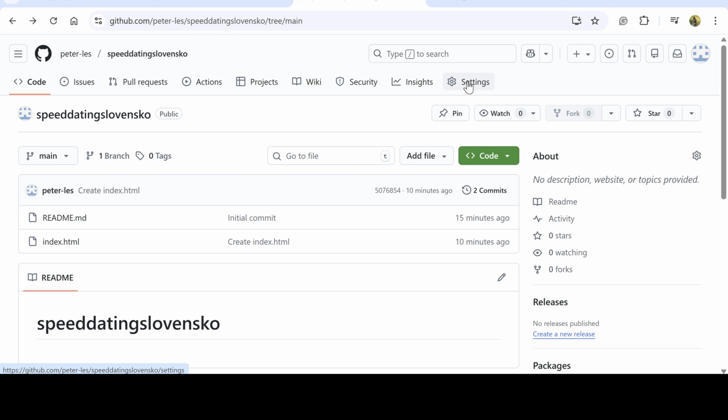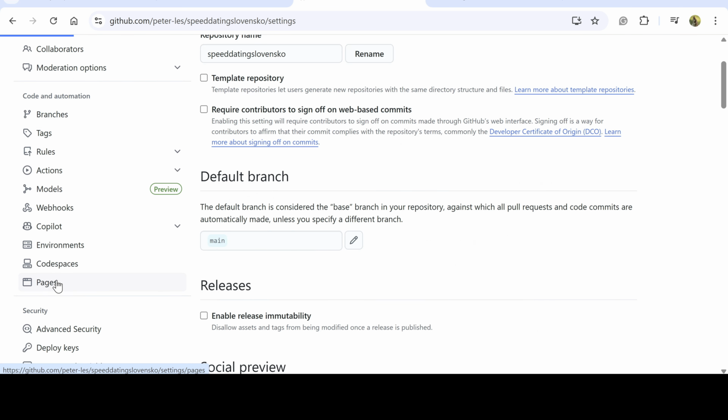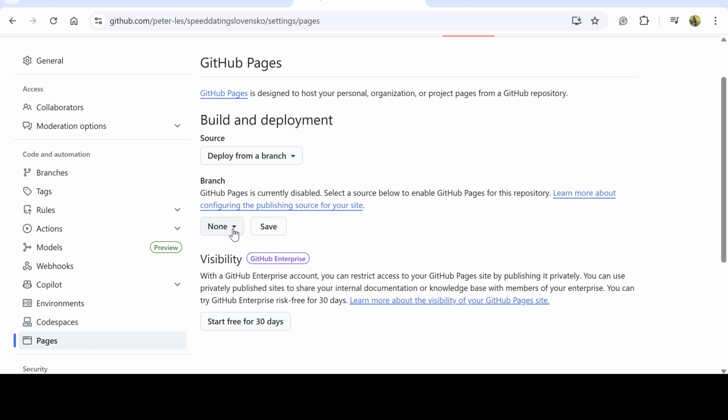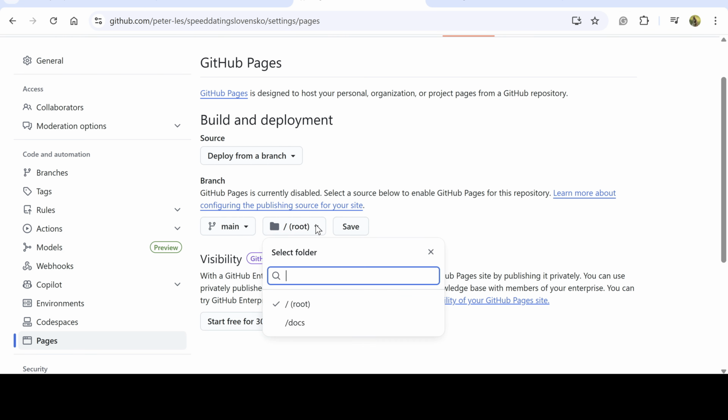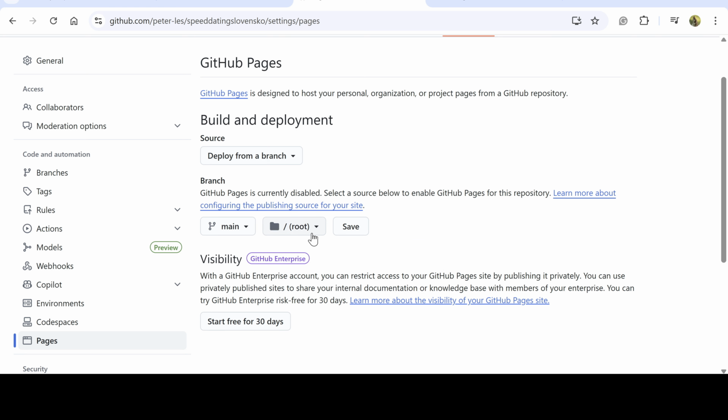Now go to Settings above, then Pages. Enable GitHub Pages from the main branch. Leave the root folder and click Save. HTTPS is enabled automatically.